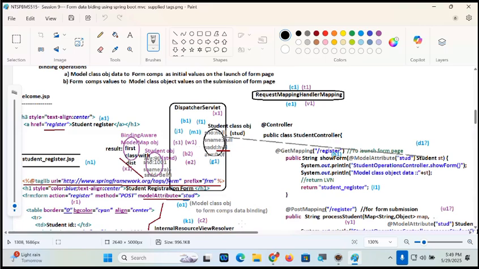By seeing Map, an empty shared memory is created. By seeing ModelAttribute, one more object for the form, a model class object, is created. Initially, both are empty. Don't look at the data in them. Both are empty. Now, don't forget, all this happened for the form submission request, guys.